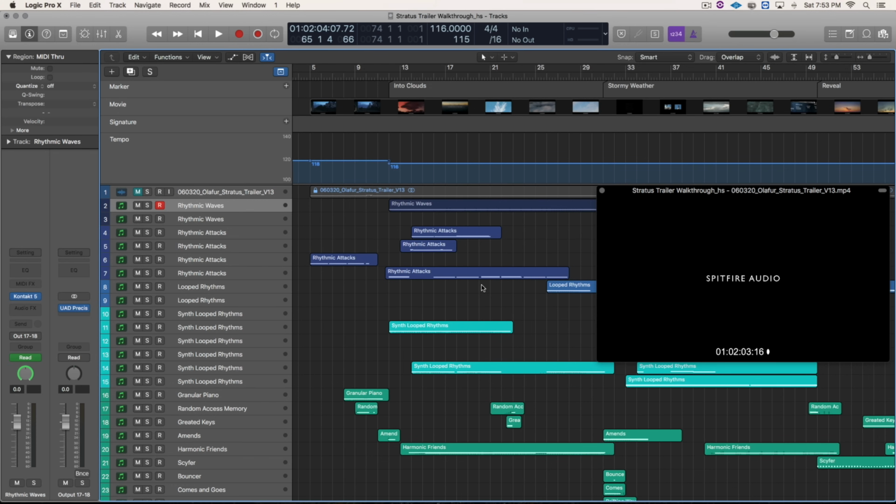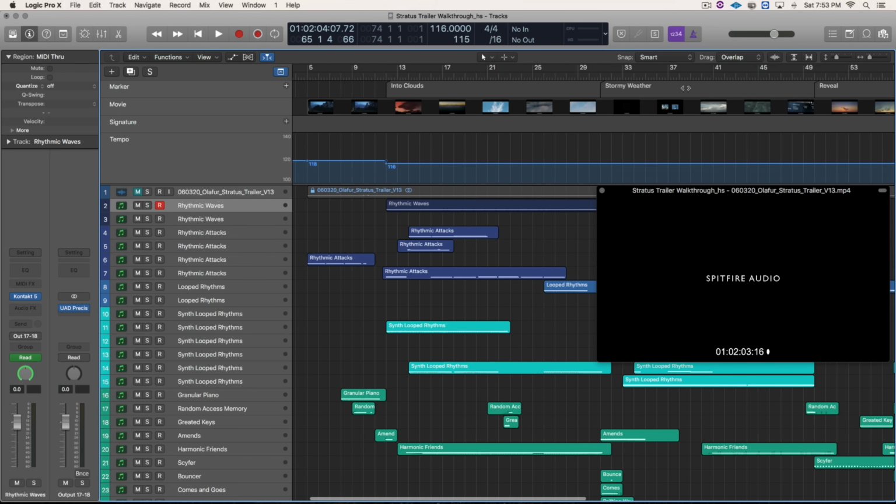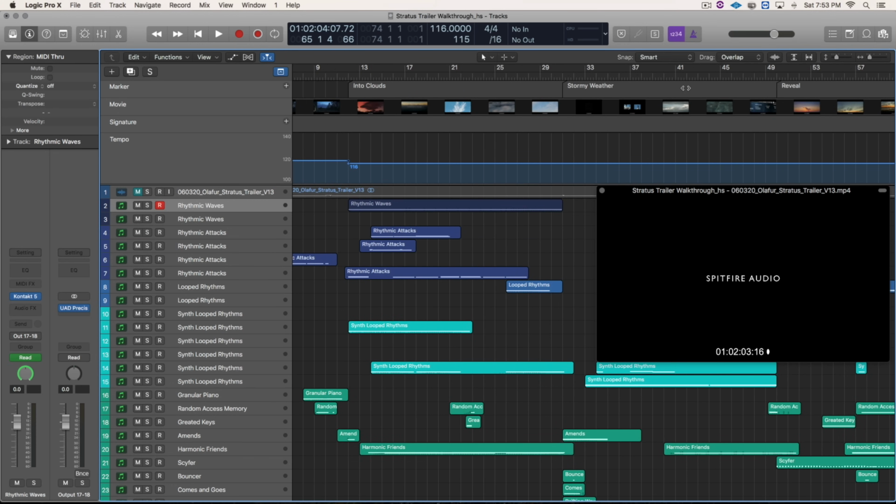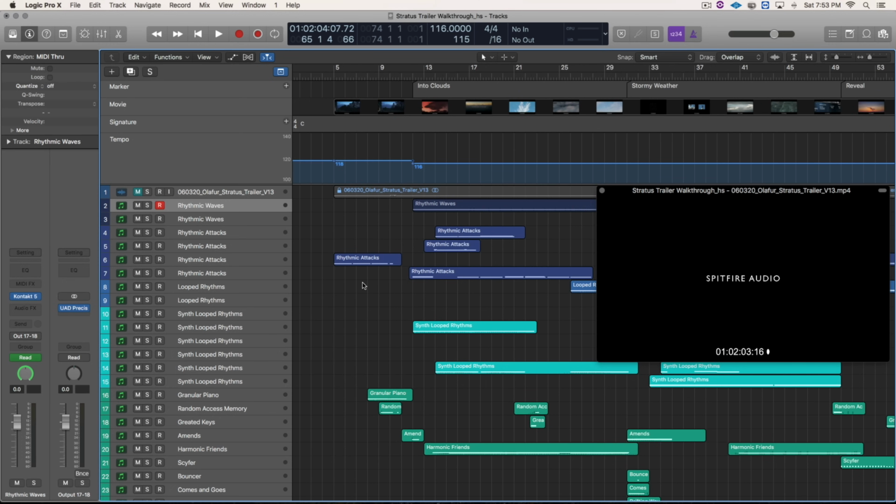Alright, so the tempo came to around 118 for me. And then also put these big markers up here as well to give me a bit of a guideline. And I've also thought about instrumentation. Do I only want to use Stratus or any other library with that too?